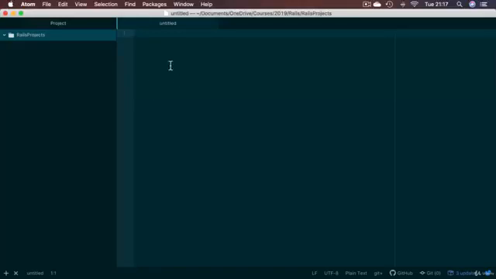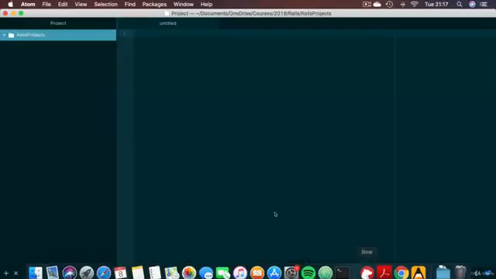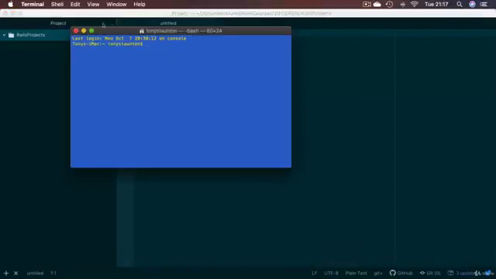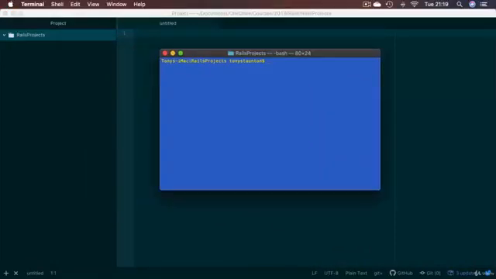Here I am in my code editor of choice, which is Atom. And as you can see on the left hand side, I have a project called Rails Projects, which is completely empty at this stage. Now I'm just going to pop down into Terminal, and navigate into this project folder. Okay, so here I am in my terminal within my project folder.